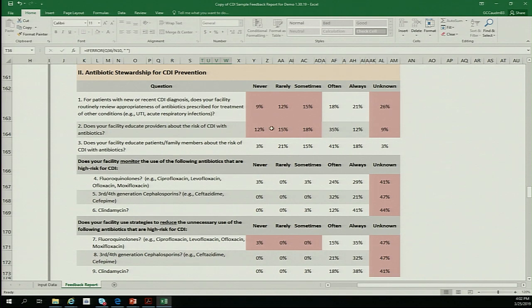What's really important here is to still look at these 2 questions where they're not flagged because of unknowns. They're flagged because of the unfavorable responses: does your facility educate providers? Nurses should be educated about the risk of CDI with antibiotics, and they're saying that they're never, rarely, or sometimes educated. So that's an opportunity as well. What's also interesting here is this question 3. It's not red. It's not technically a gap based on our criteria, but our criteria is not set in stone. It's just set so that we can help identify gaps. It's not the end-all, be-all.